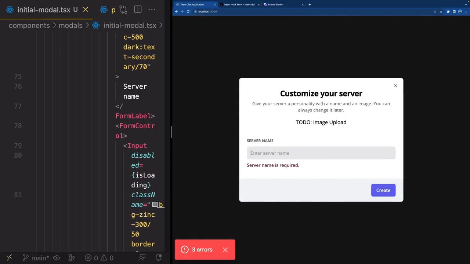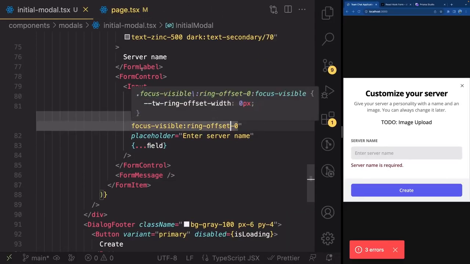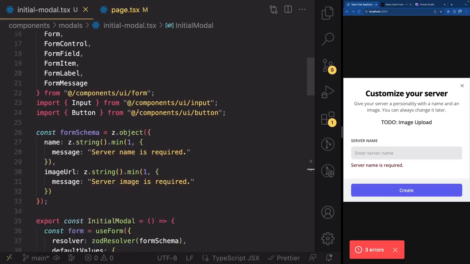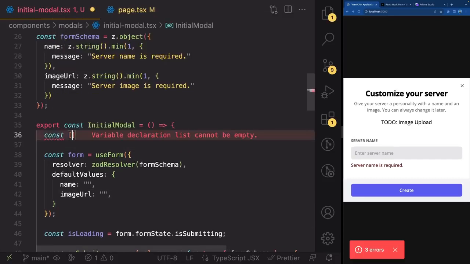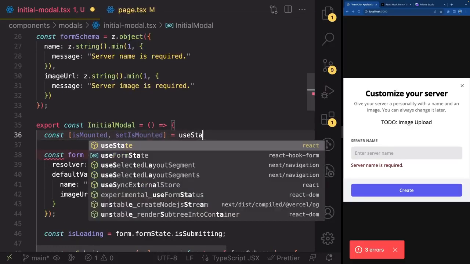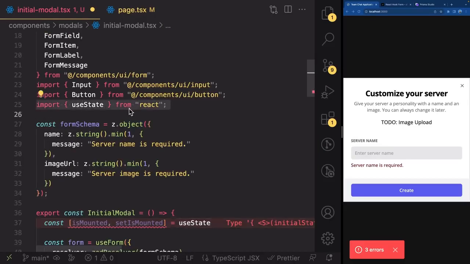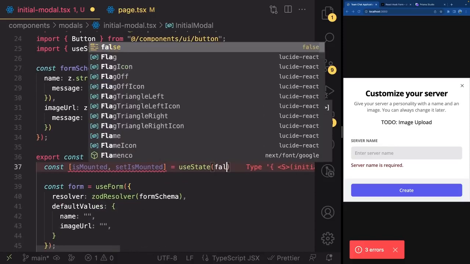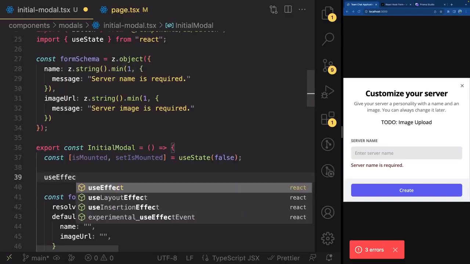Now let's just quickly do a fix for these errors right here. So we have a hydration error because this is a modal, and modals are notorious for causing hydration errors. So in order to fix that, we're gonna go ahead and do a little mounting trick here. So what you have to do is find the start of your initial modal and write const [isMounted, setIsMounted] equal to useState from React. So make sure you've imported useState from React as I did right here, and give it a default value of false, like that.